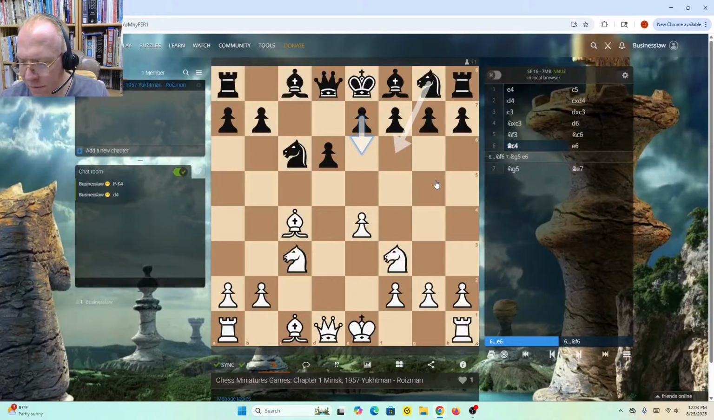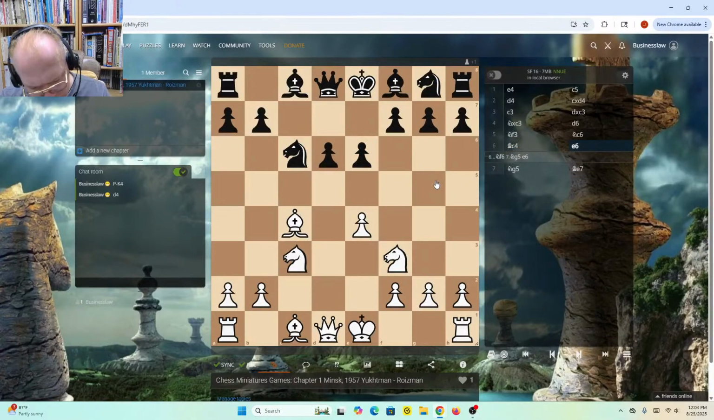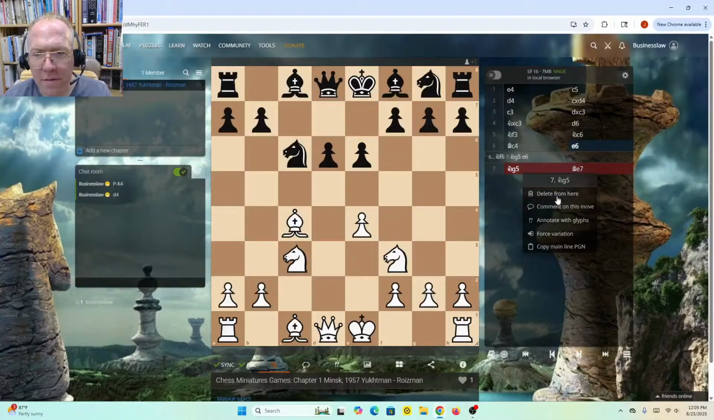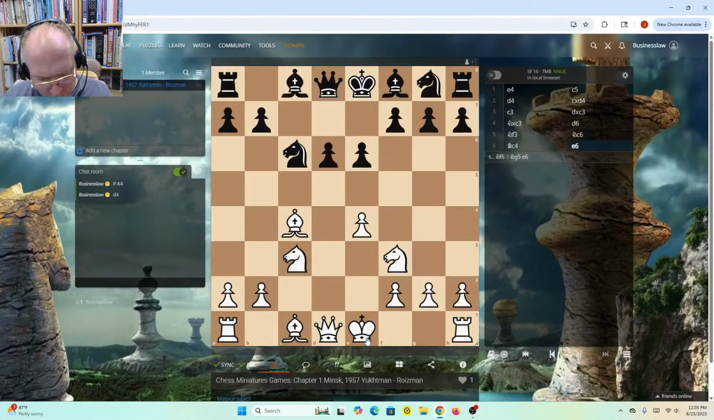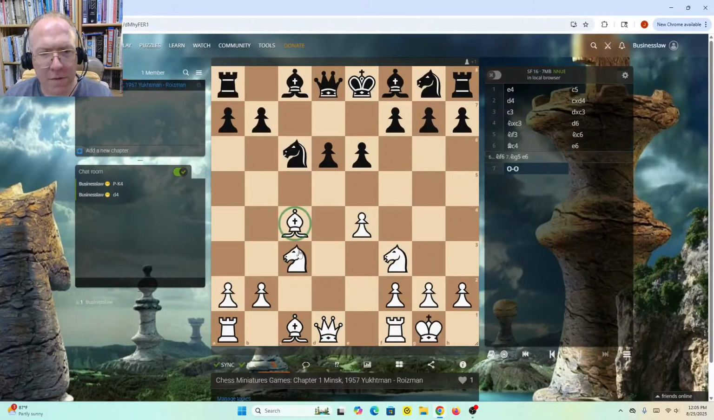Okay, so let's see what we got here. Okay, e6. Castles. And not this move here. So he castles, white castles. So how many pieces does white have developed? If you could put it in the chat if you want. 3. How many pieces does black have developed? 1. So who's ahead in development? White. White just castled. Now he can actually play bishop g5 if he wants to.